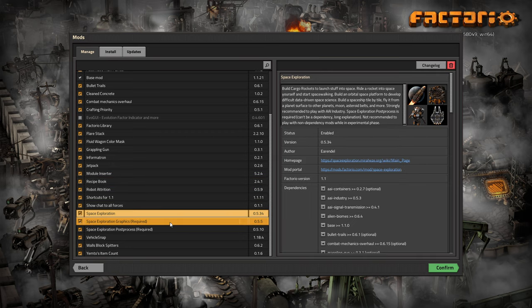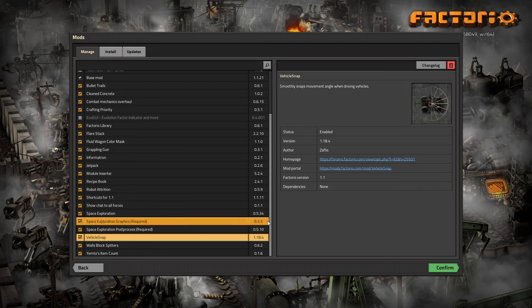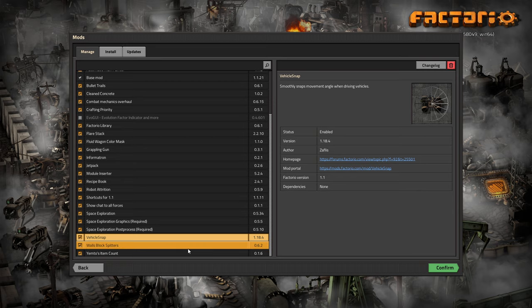Obviously, you have Space Exploration itself. You have the graphics for it, and then you have the post-processing part of it. We got a vehicle snap one. This is another one Electro recommended. Basically, vehicles will snap to the grid and makes it a little easier for your vehicle to move around and stay in a certain line, because sometimes you want to go in a straight perfect line, but it's kind of all over the place. Well, this basically lets you do that.